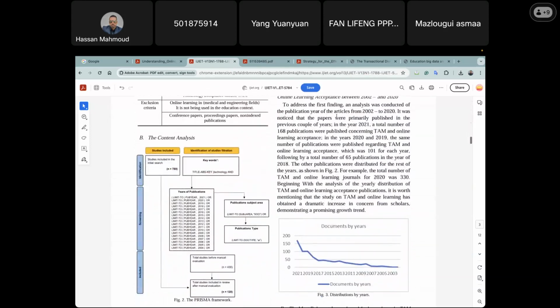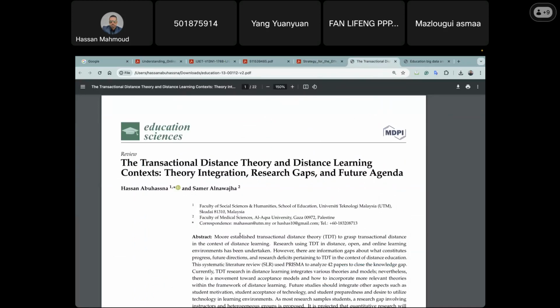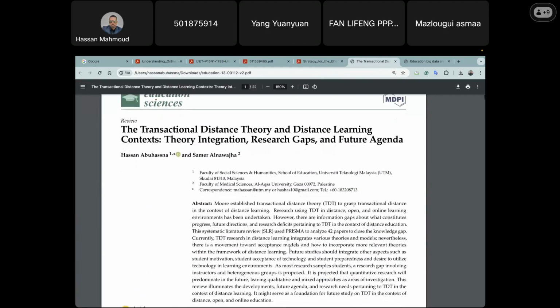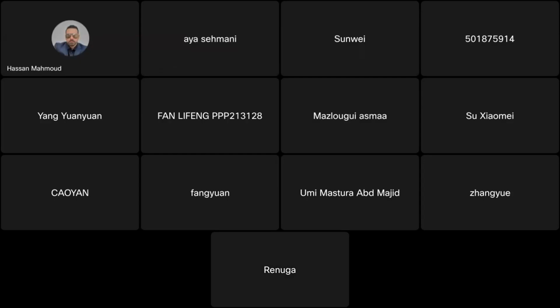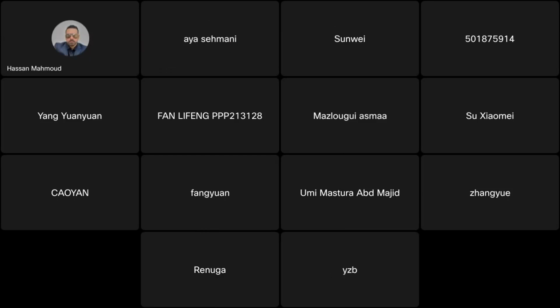All right. And here is another example, but this one is an SLR, Systematic Literature Review. Same procedure using Prisma framework. Anyone familiar with Prisma framework? Do you know what Prisma framework refers to?